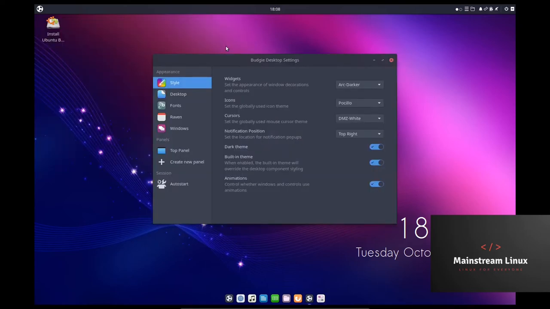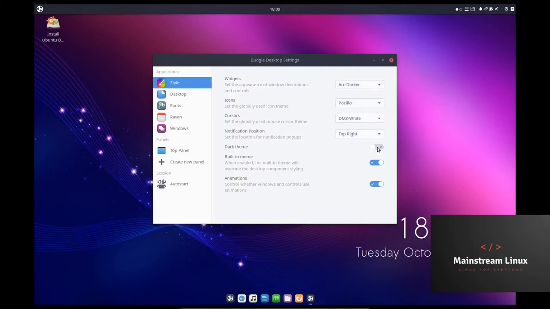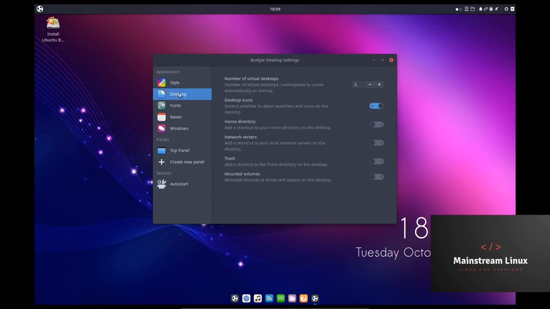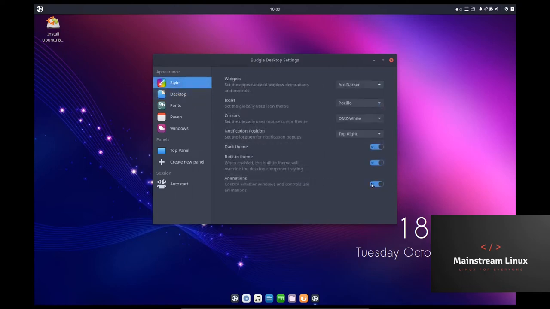We got widgets, icons, cursors, notification position. We can do top right. Where else can we put it? Bottom left, bottom right. So you can adjust where you're going to see your notifications. Dark theme, turn off. Oh, there we go. Turn that back on. Desktop. And you can even go over here and turn your animations off if you want to. If you've got a lower spec computer and you want it to be a little bit quicker, you can do that.